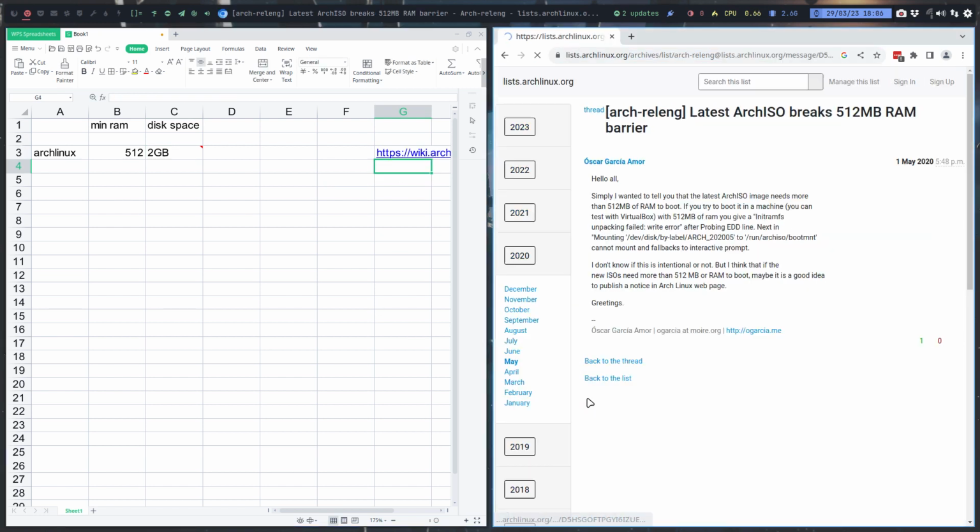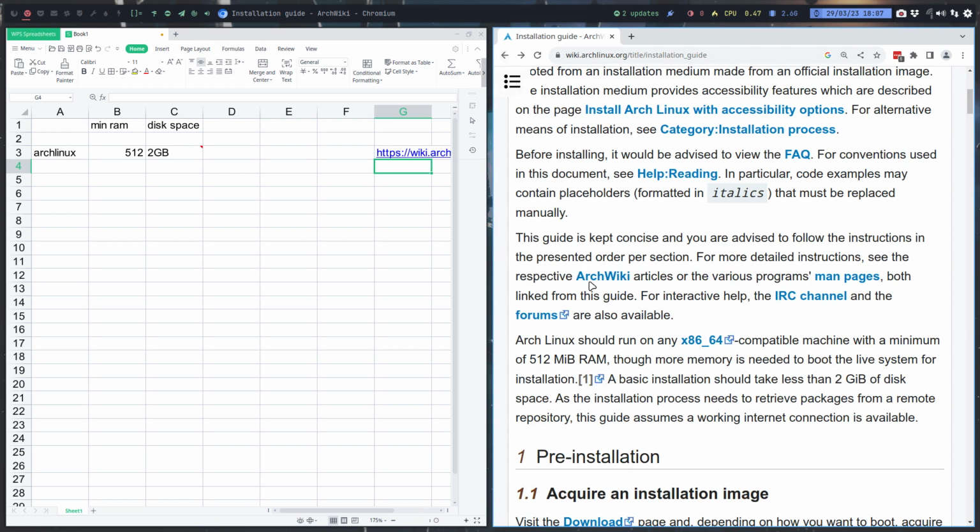Here's a link. What does that say? Hello all, simply I want to tell you the last one needs more than 512 megabytes of RAM. If you try to put it in a machine, you can test with the box. Failed, write error. I don't know if this is intentional or not, but I think that if it needs more, maybe it's a good idea to publish a notice on the ArcoLinux website. So here is information that 512 will not cut it. 512 megabytes? Okay, a little bit more.